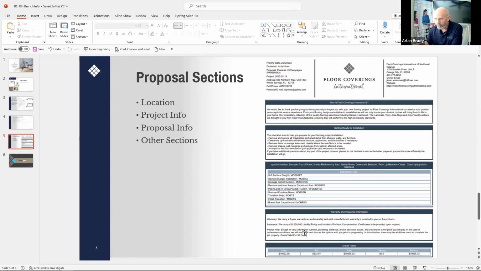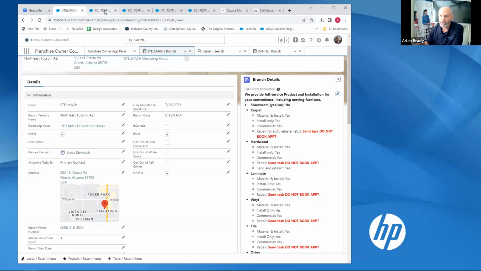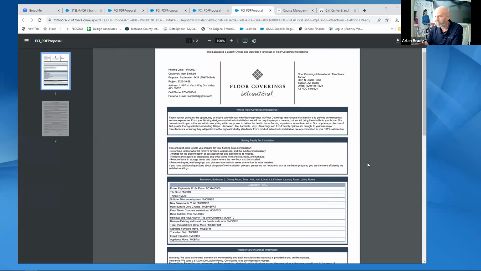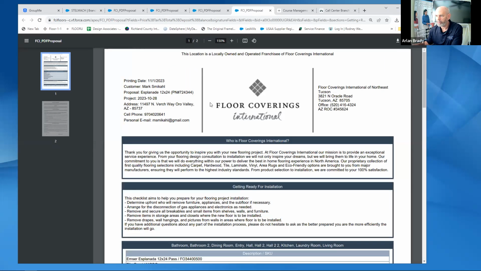Then you've got individual sections here, and I'm going to show you what some of those sections might look like. So I've pulled up a few proposals already, just to save us some time. This is one of Linda's proposals. Thank you, Linda, for letting me play with this branch. All right, so over here on the left-hand side, you've got the customer's information. Over here on the right-hand side, you've got her information. In other words, the Floor Coverings International information.